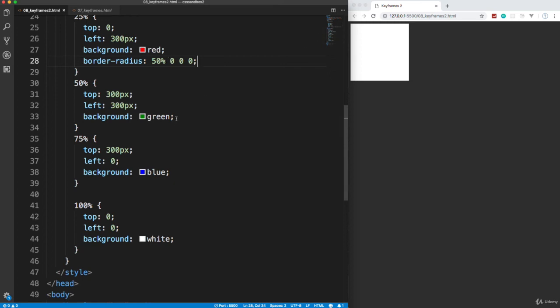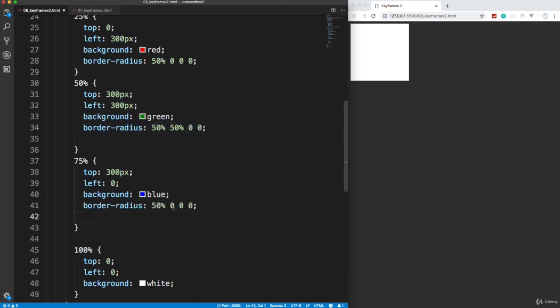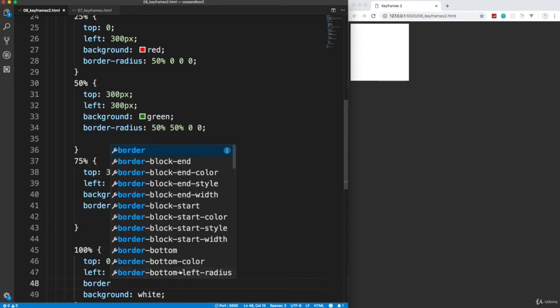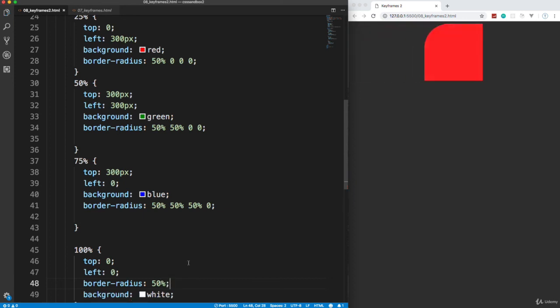Okay, this corner here. Now I'm going to copy this, and then right here, let's say we want both the top corners to be rounded, so 50%, and then we'll go down here, and then also the bottom right, I believe this is, will be 50%, and then by the end it should be a complete circle, so we'll just say border radius 50%, like that, meaning all corners. Okay, so with each iteration, each corner changes, and by the end it's a circle.